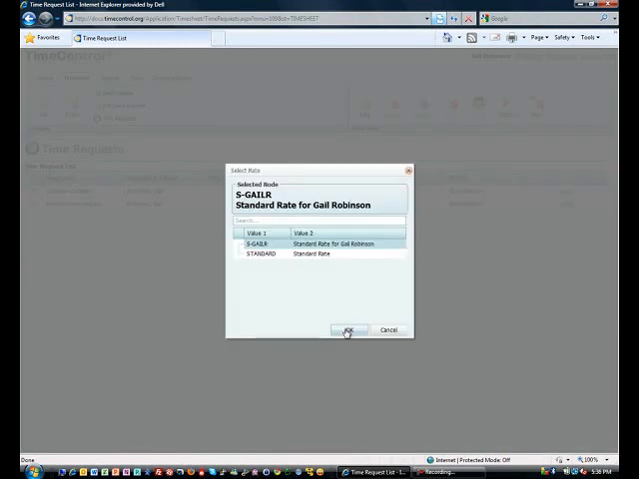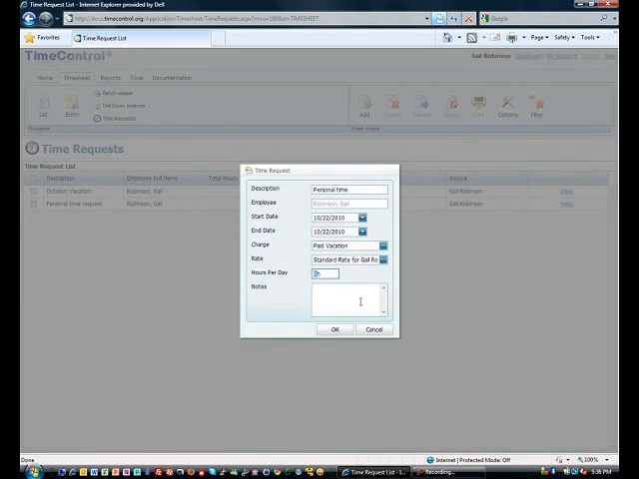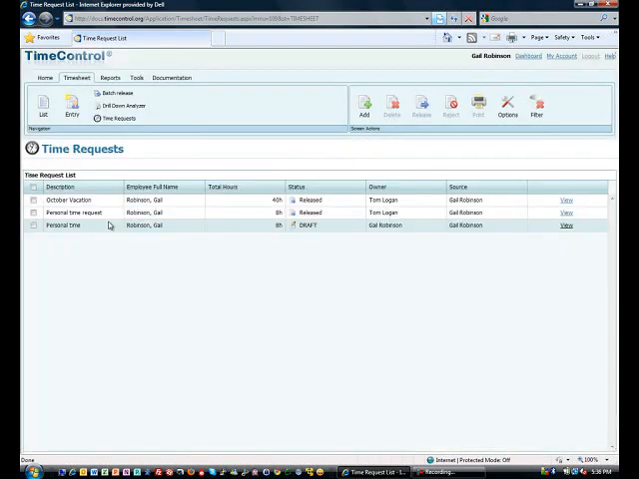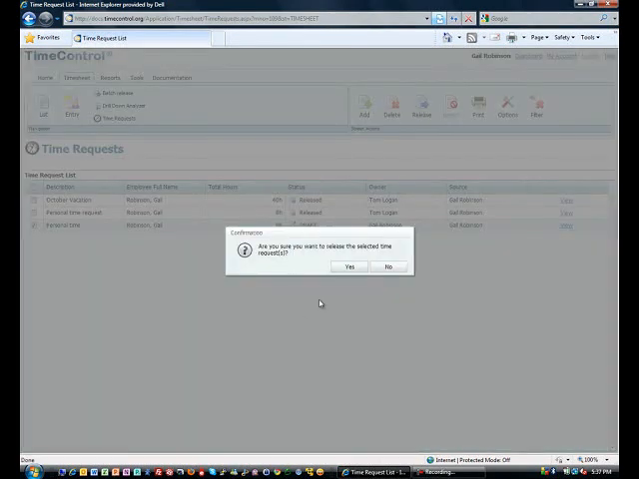We have this so that Gail could also take this from banked time if she preferred. And we're going to take 8 hours in this request. Let's go accept that. We could have put in some freeform notes. Gail now has a draft request which is still in her control, and we're going to release that request for approval to Tom Logan.